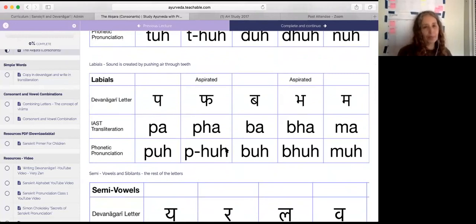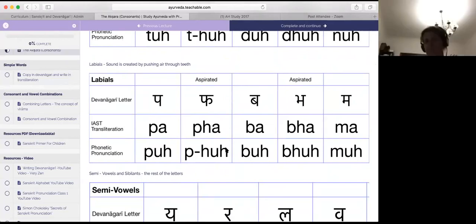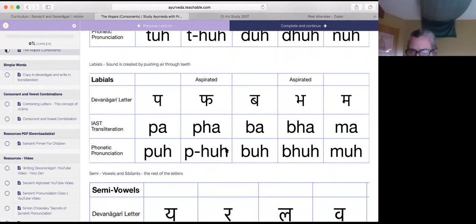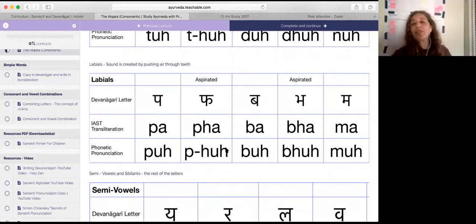The lips. Pa, pa, ba, ba, ma, ma. Okay. So you're getting how this progression of the letters goes, from the back to the front.